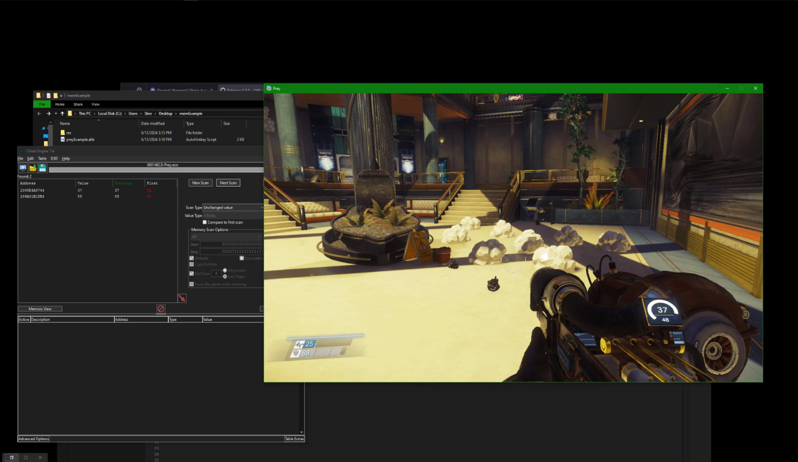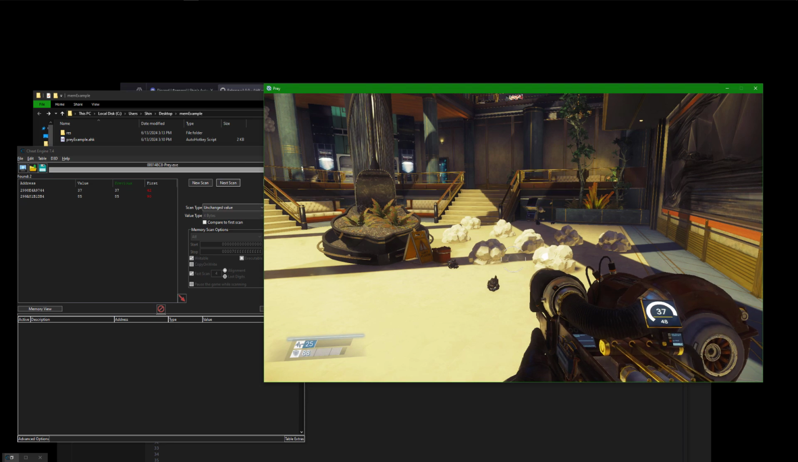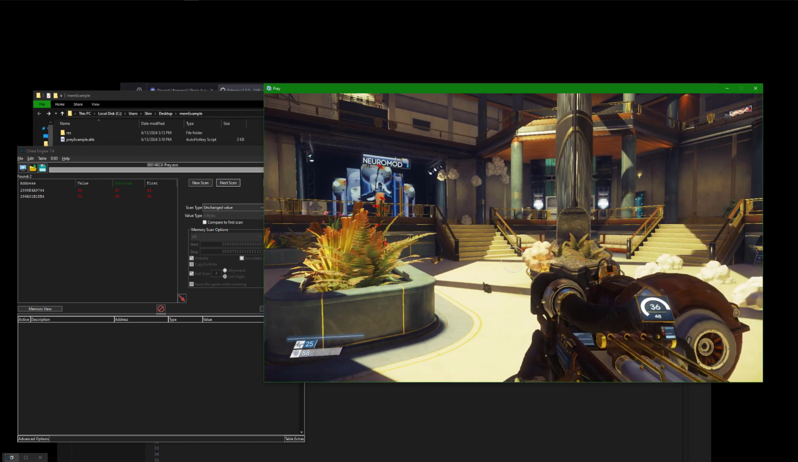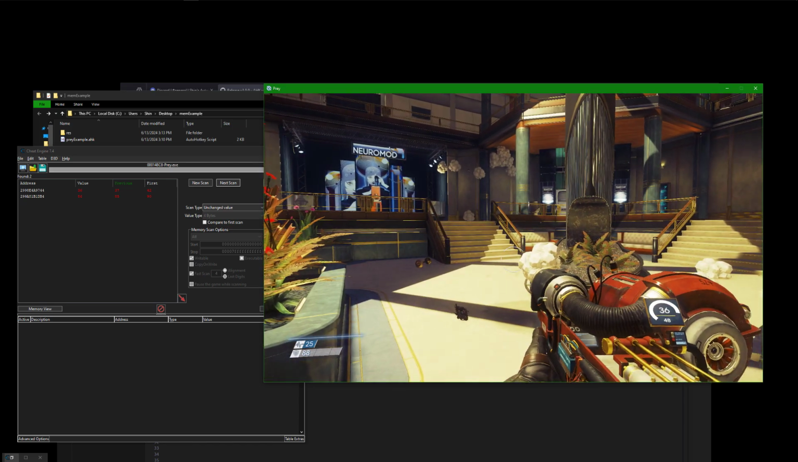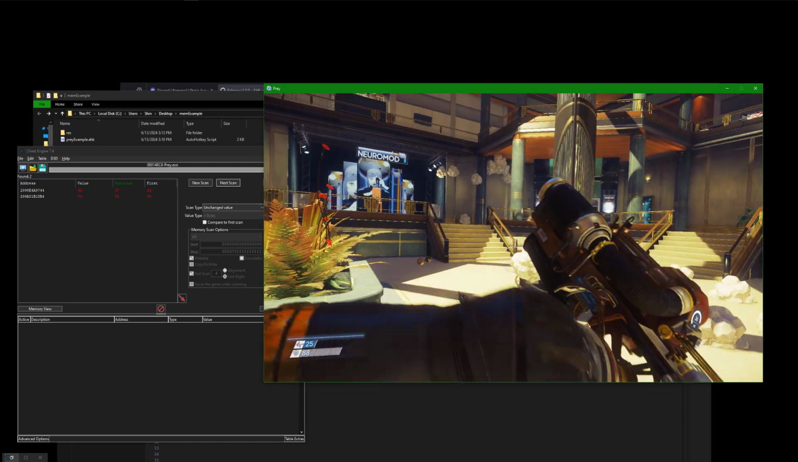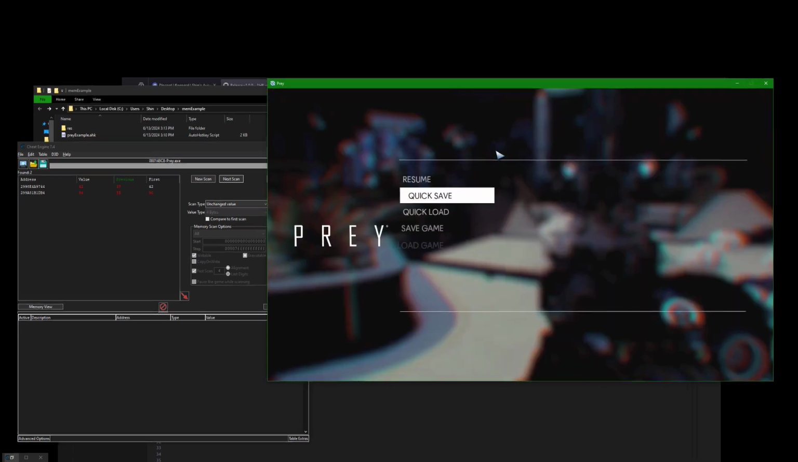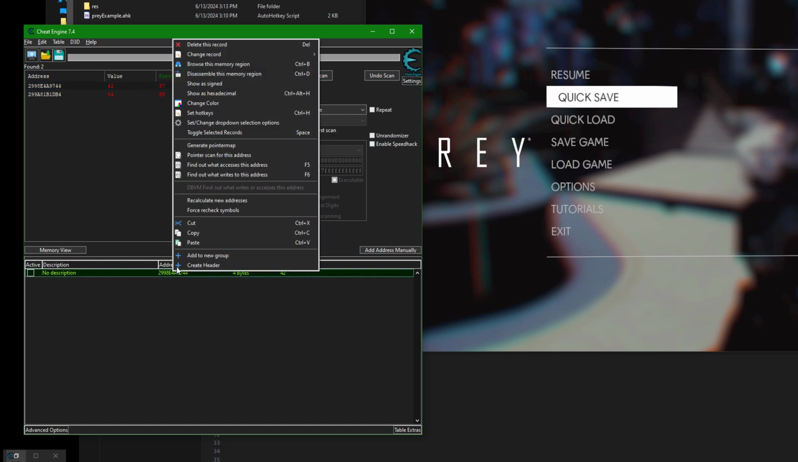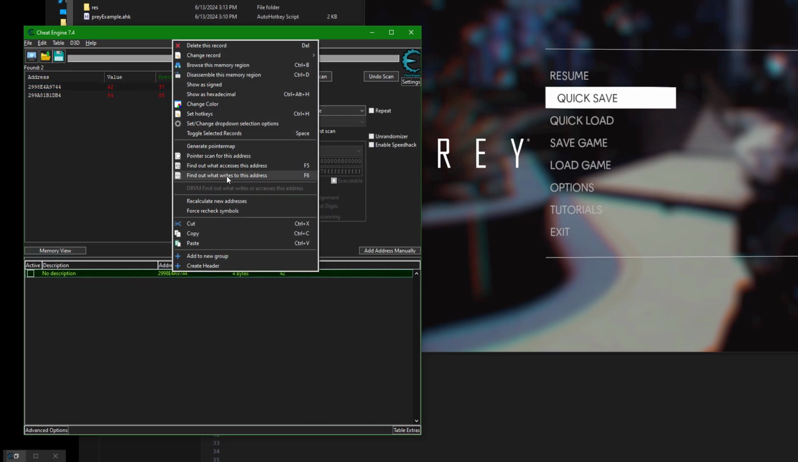Now for me, I'm more interested in the top number, which is the clip, because you can have unlimited reserve ammo, that's fine, but you'll still have to reload. But with unlimited in the clip, you never have to reload. So I'm going to add this address first, then I'm going to right-click, find out what writes to this address.